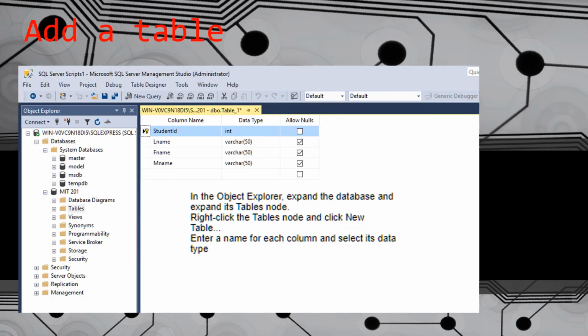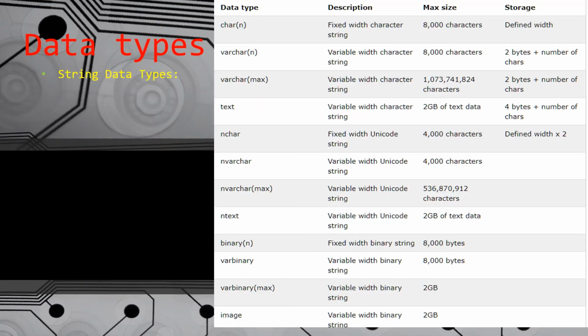To add a table, just open the Object Explorer, expand the database, and expand its tables node. Right-click the tables node and click New Table. Enter a name for each column and select its data type. String data type consists of char, varchar, text, nchar, nvarchar, ntext, binary, varbinary, and image.